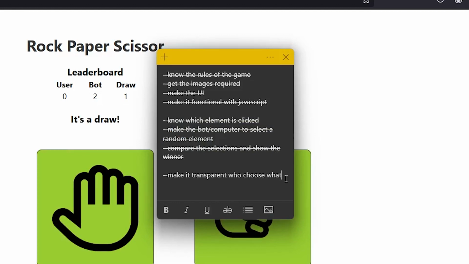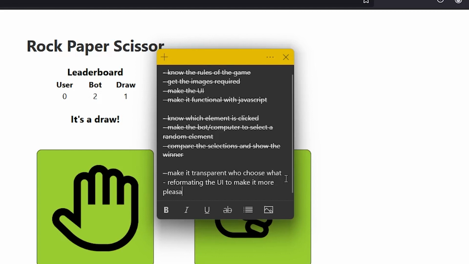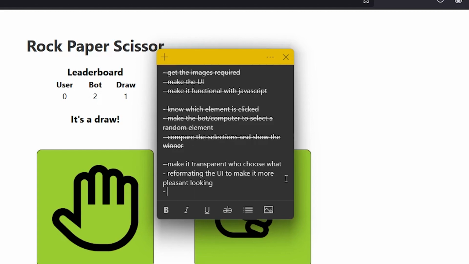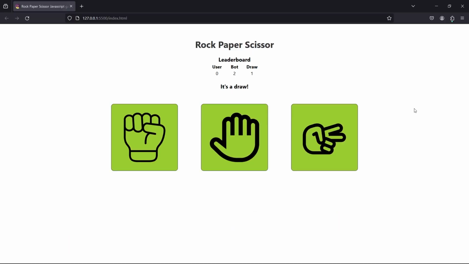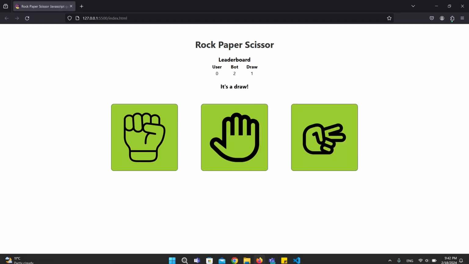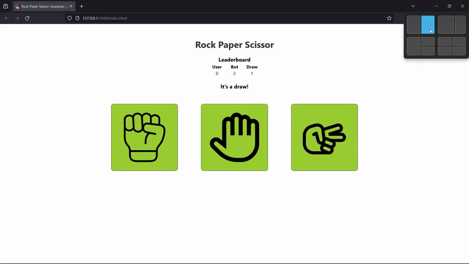And next we'll be reformatting the UI to make it more pleasant looking. For this we'll be taking reference from some of the games out there on the web. And last thing we're going to do is add some transitions. First of all, we'll make sure it's really transparent who selected what, whether it was selected by the bot or something like that.